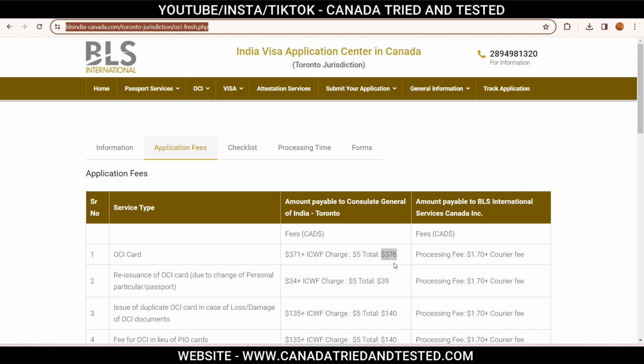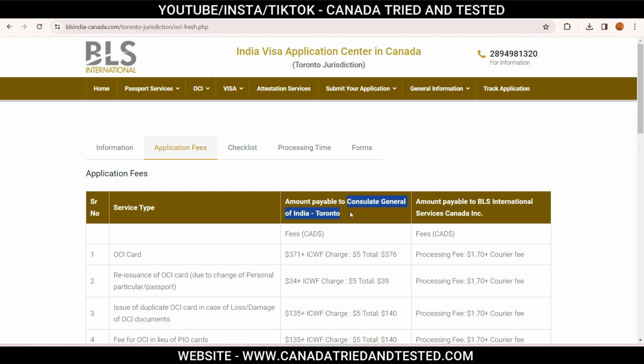And for each applicant, you'll have to make a separate demand draft. If you're a family of four, a separate demand draft for Consulate General of India, Toronto, or any jurisdiction you are from, for each applicant, and then one demand draft in the name of BLS National Services Canada Inc. for $1.70. And now when you're going to the bank, for each of these demand drafts, the bank is going to charge you approximately $10 per demand draft. So you must ask for a waiver.